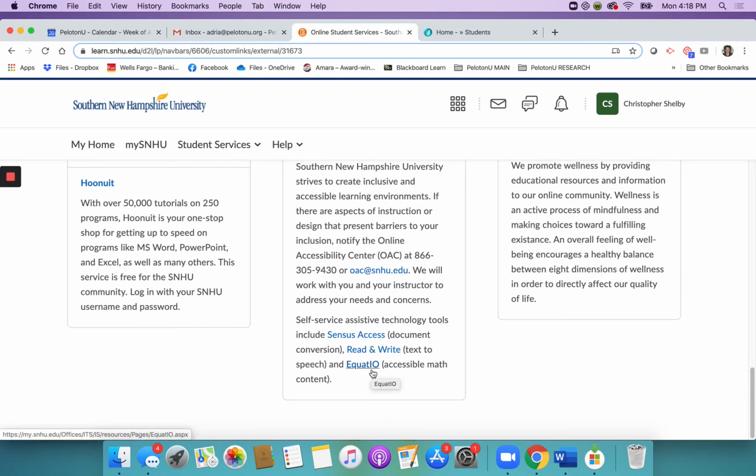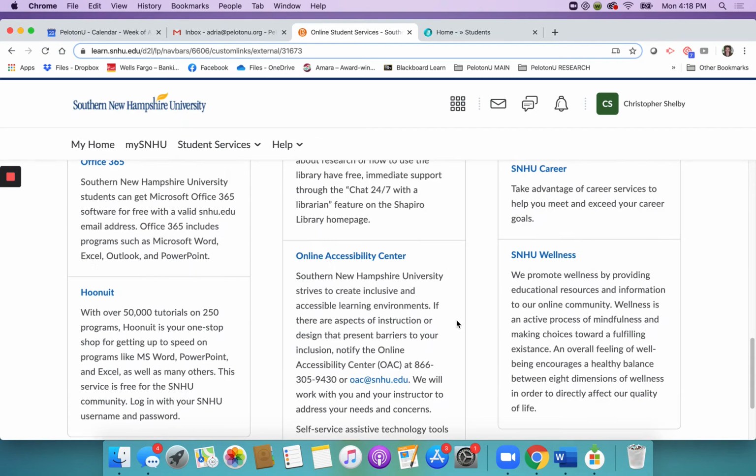These are not free on a lot of campuses, so it's really cool that you can access them here. Equatio is amazing. That's an accessible math content tool. They have Read&Write, which is text to speech, so your text will be read out loud, and Sensus Access, a document conversion.